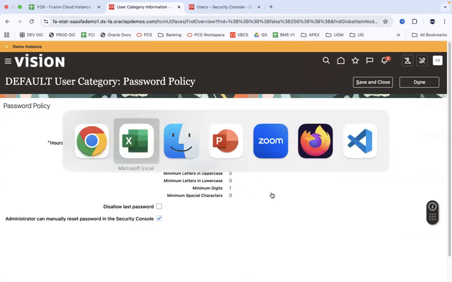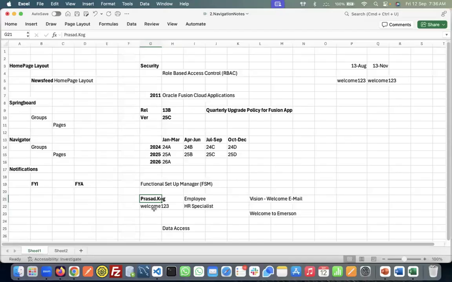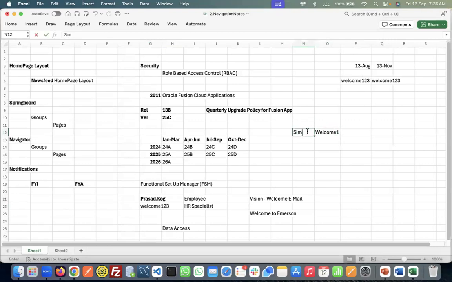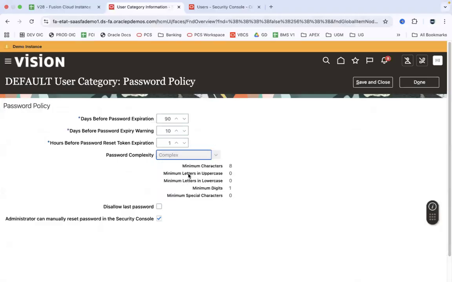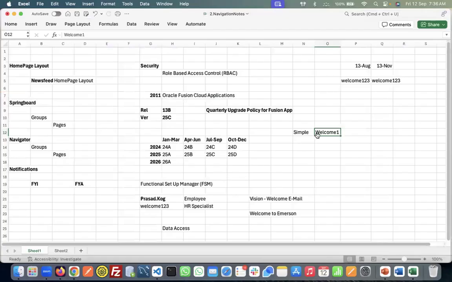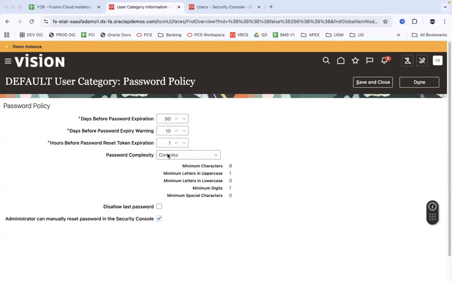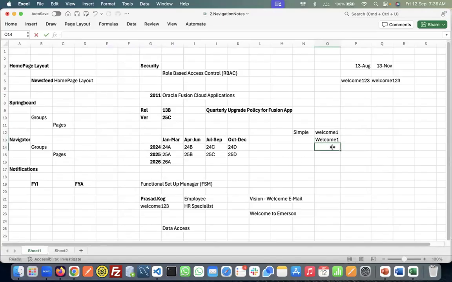Now, for a simple password complexity, tell me one thing, guys. Is this a valid password? Okay. Is this a valid password, guys? Welcome one. If the password complexity is simple, it is okay, right? Because it is 8 characters and there has to be 1 digit, and there is already 1 digit. But if I change it to, say, a complex, it says there has to be one uppercase. And assume that in case of simple, we use small w. And the moment you change it to complex, you should have at least one uppercase like this.